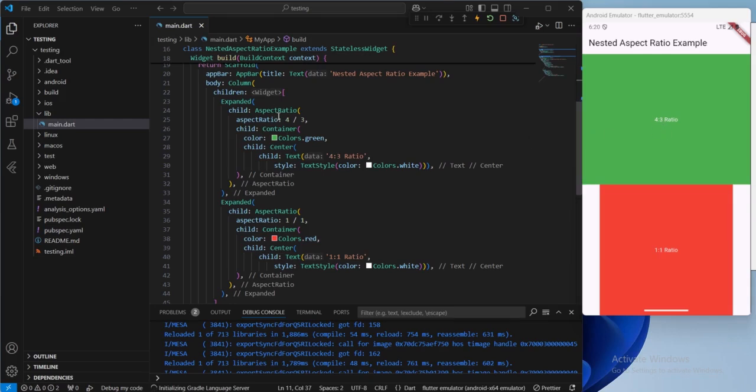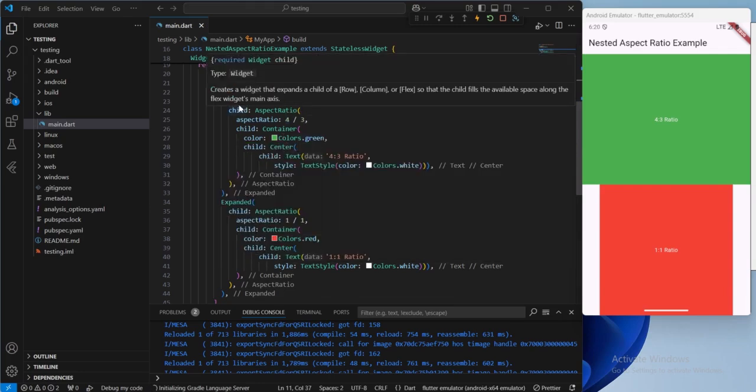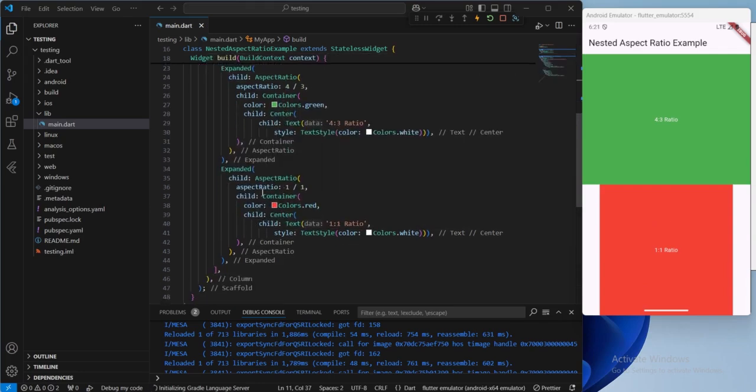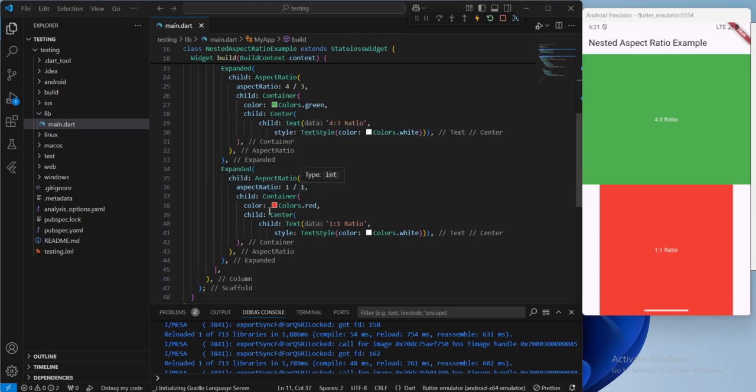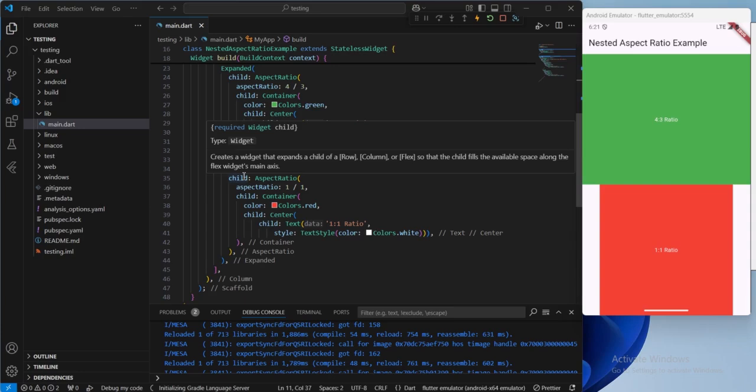And I wrap it with an aspect ratio, and I give it aspect ratio 4:3, and I wrap it with an expanded widget. I have another one here, which says aspect ratio 1:1, with a container, which is red color, and a child widget, which says 1:1 ratio. Now, I also wrap this with an expanded widget.